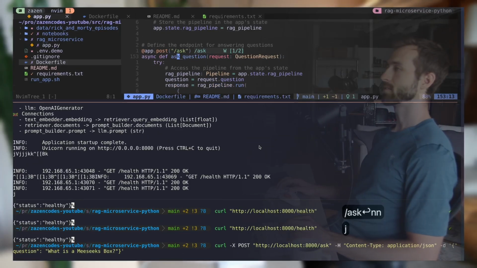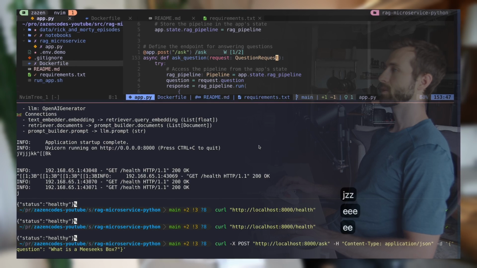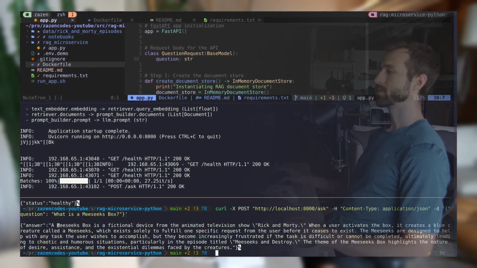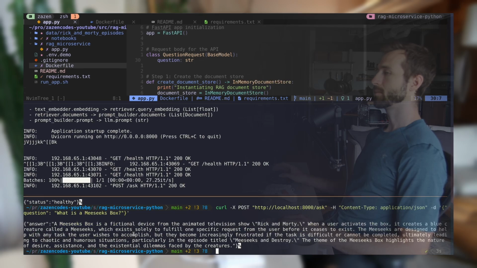Let's build a RAG microservice on Docker using Python. I'll briefly explain what RAG is and do the same for microservices. Then I'll talk about my approach for doing these things and we'll get right into the demo.